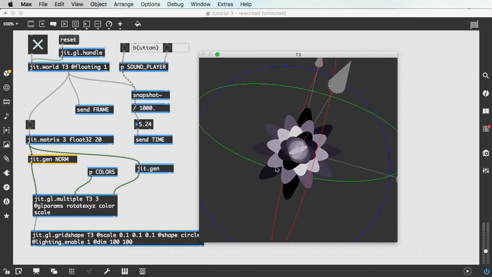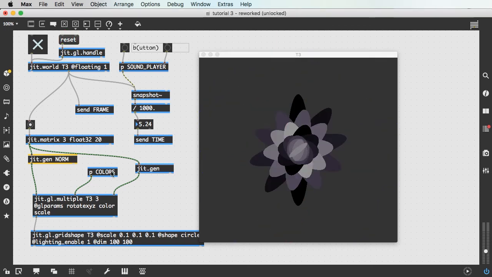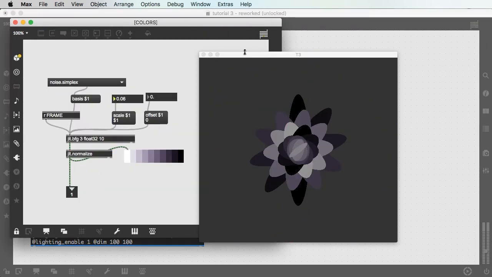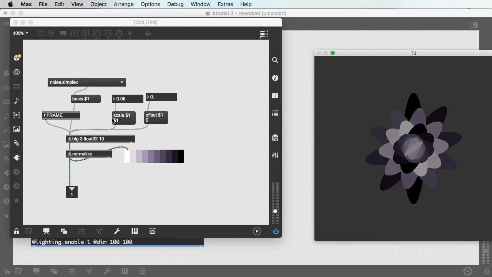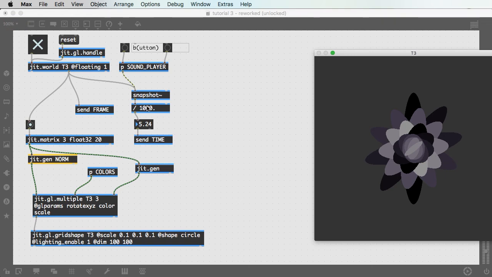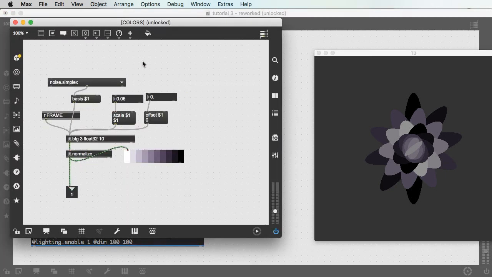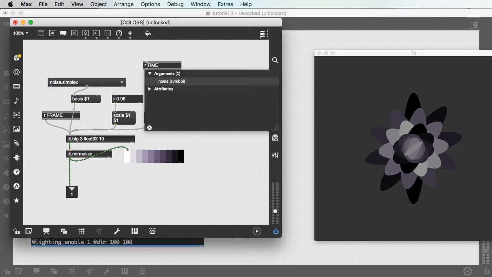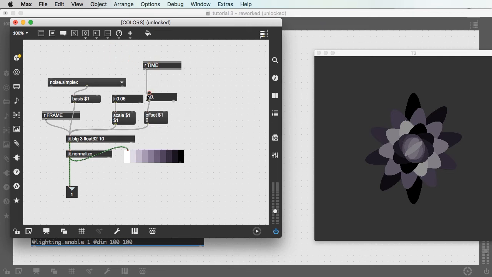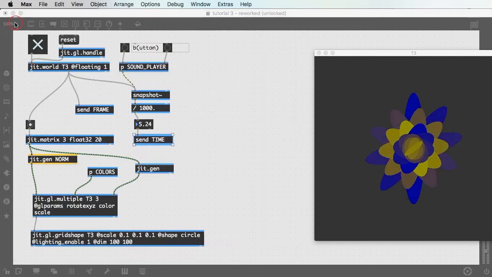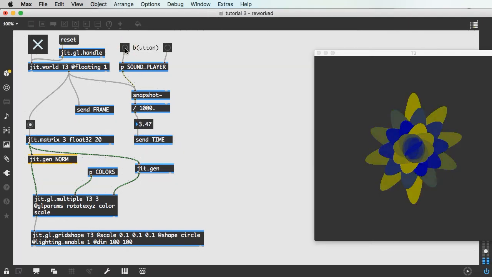So then all we need to do is add color modulation. We already have P colors here, and that's some noise, and we can drive that noise from, for instance, the elapsed time of our sound player. So we're sending time here. So inside colors, we can R time and start some sound playing.